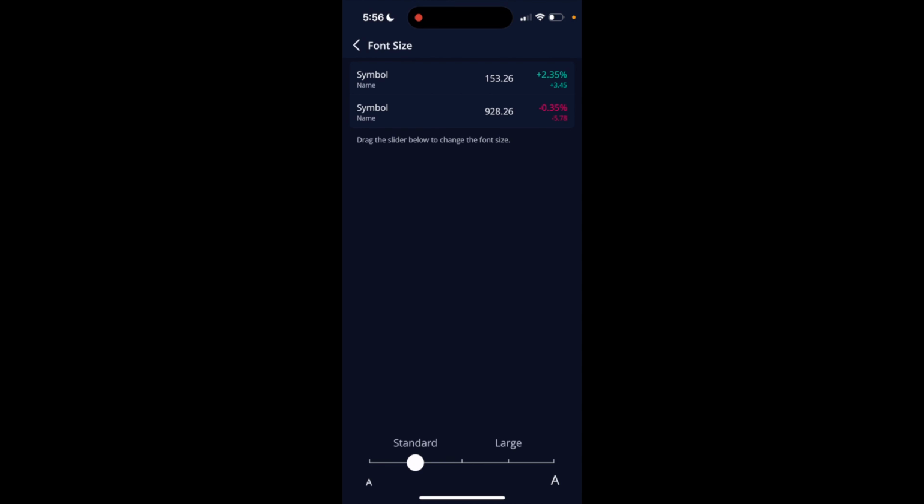But super simple, super straightforward. This is how to edit the font size here on the Webull application.